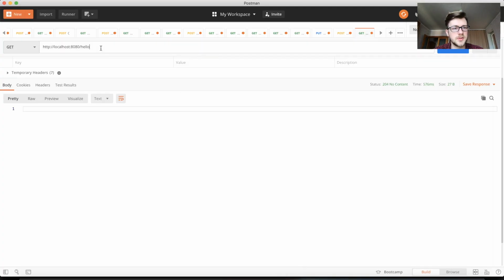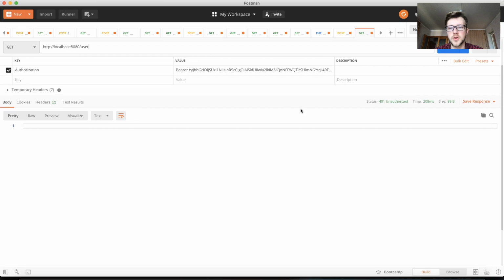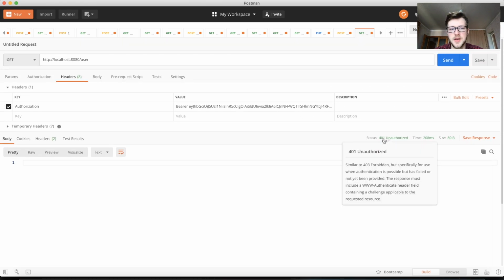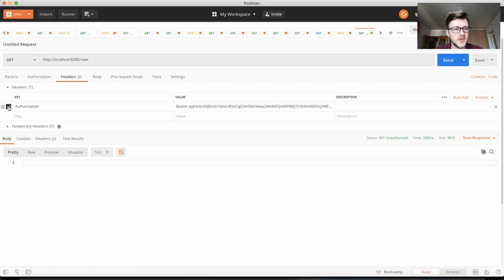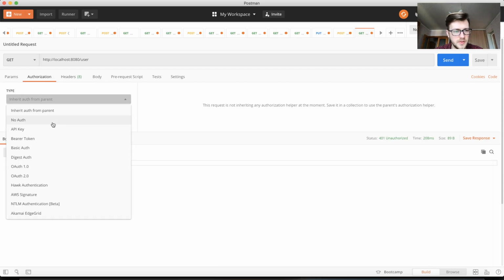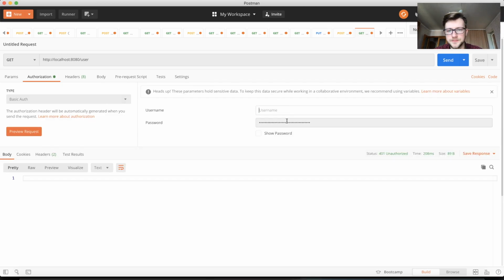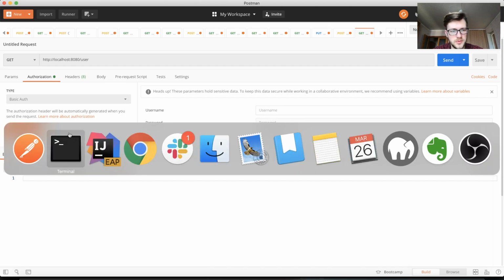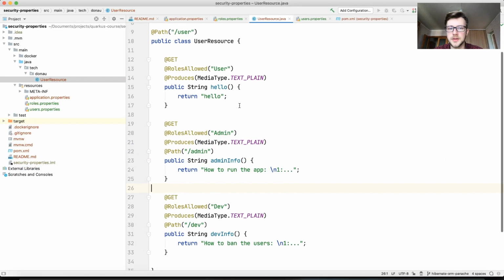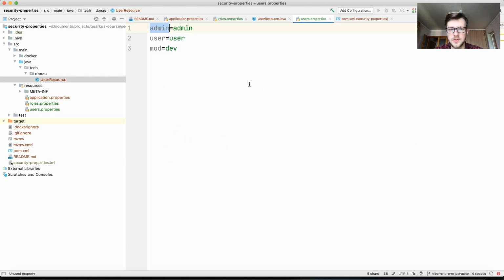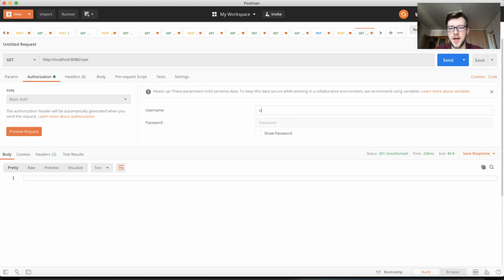Okay, so let's go to our, what was it, user. So you have a get user, and you will see that it's not working because it's 401 unauthorized. And this is exactly what's expected. We can get rid of this authorization because it's not ours. So here in authorization, you'll need to specify basic auth, and the username will be, where was it? So let's start with the user, right? So we have a user, user. I can show you the password as well. So let's call the get on the /user, and we'll see that we have a hello.